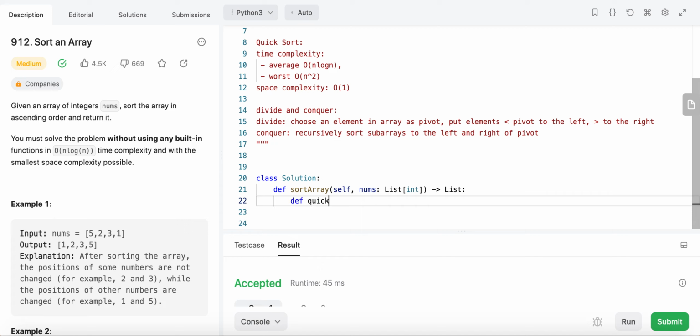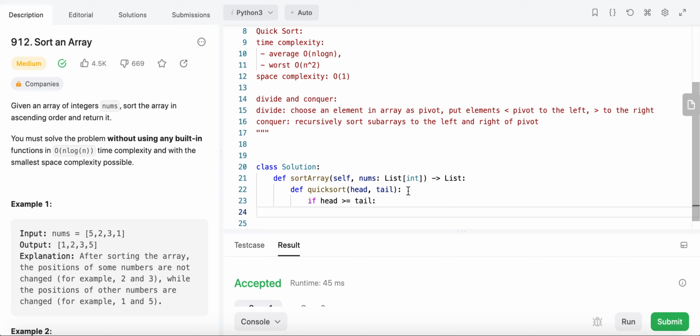We define the quicksort. Basically, we want to start with the head position and tail position. Those head and tail are two variables pointing to the start and the end of the array that we are currently sorting. For the base case, if the head position is greater than or equal to the tail position, it means either this array is empty or it has one element. In that case, we do not have to perform any operation to sort it, so we can just return.